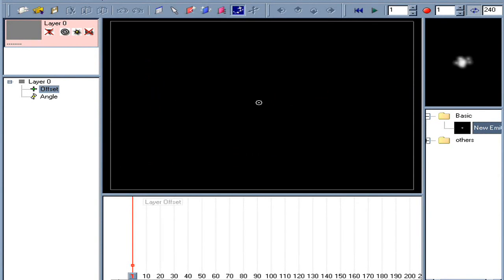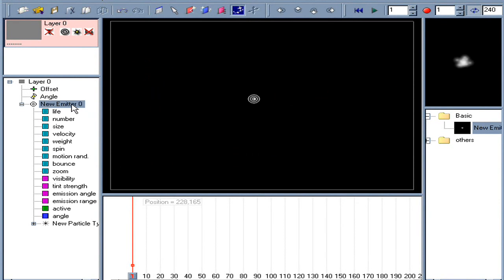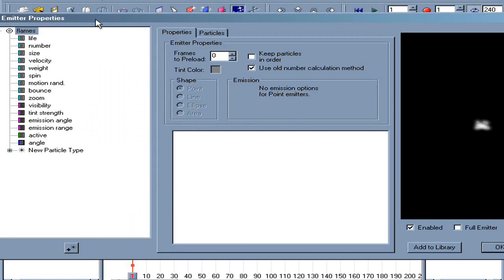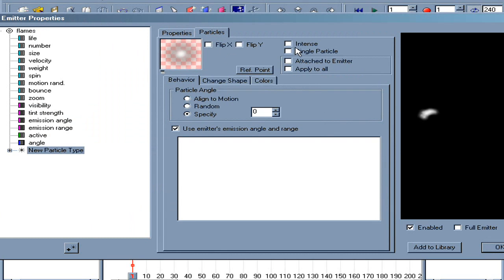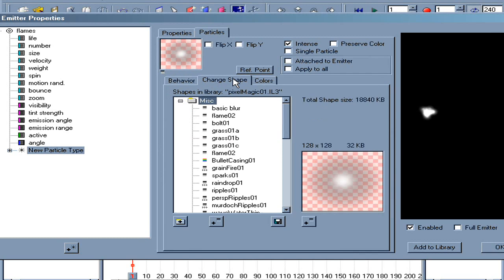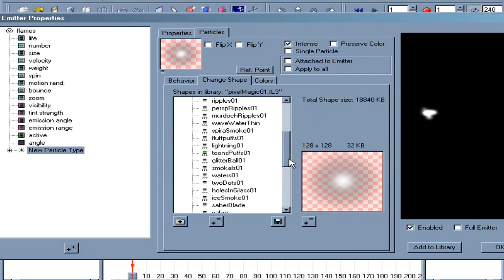Start off by placing a blank emitter on the stage and renaming it. Then right-click and head into the Properties. Under the Particles tab, turn on Intense and change the particle angle to Random. In the Change Shape tab, select the Flame Tip Shapes and make active.